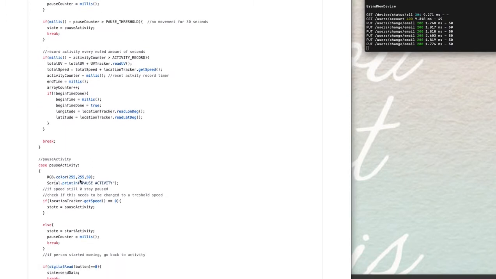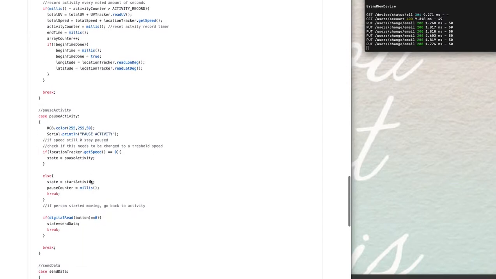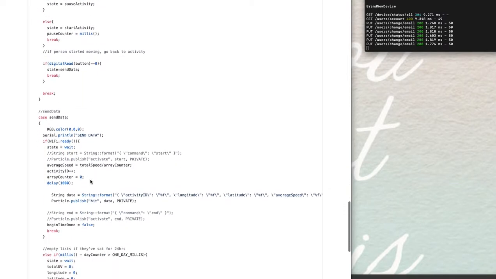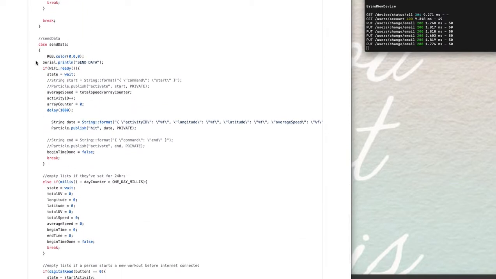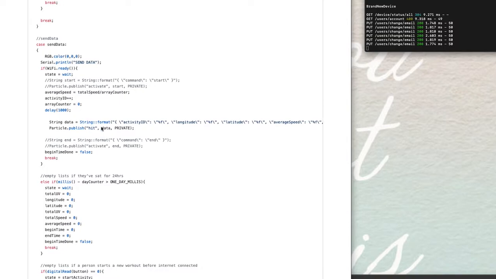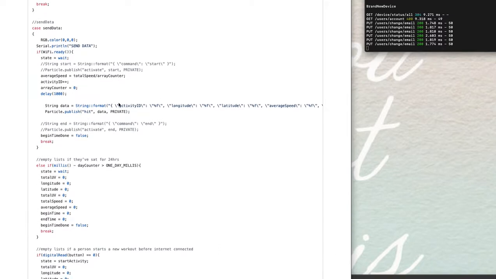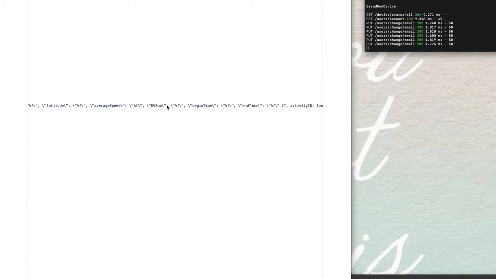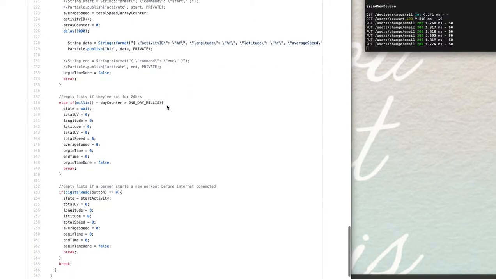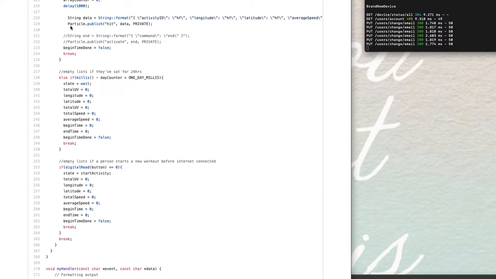Here's where you can see that the pause color changed, as you saw in the video. And down in the send data, we turn the RGB back off because it is no longer in an active state. We're waiting for the Wi-Fi to turn on. If that is successful, it'll go back into the wait state. And here's where we actually perform that send after it formats the JSON document. Everything that is sent to our database, and then the actual sending itself.